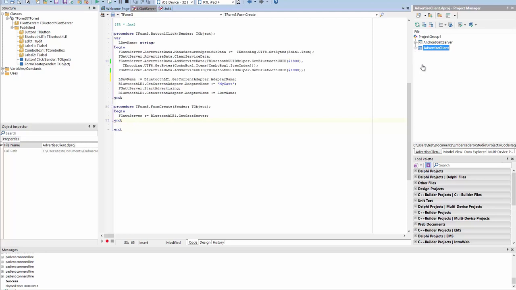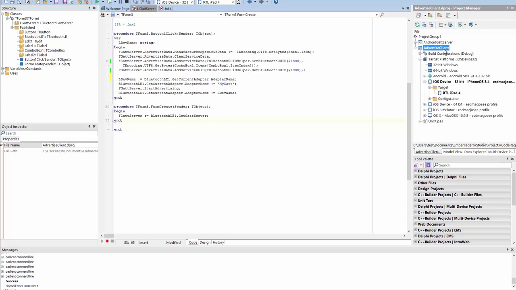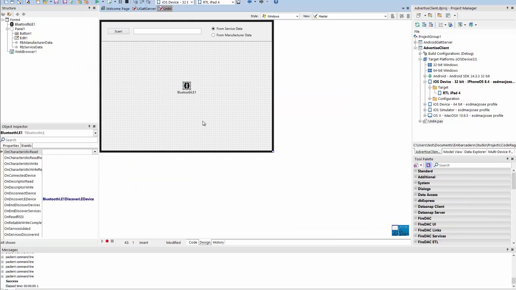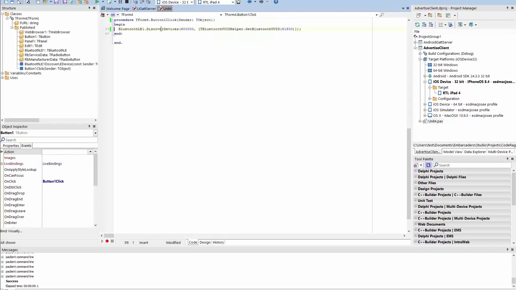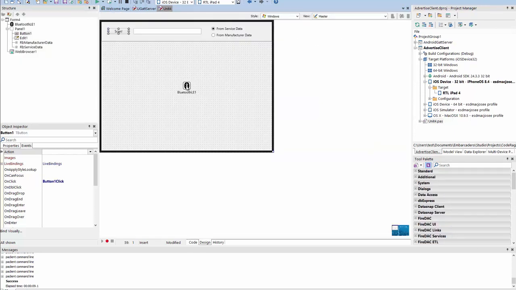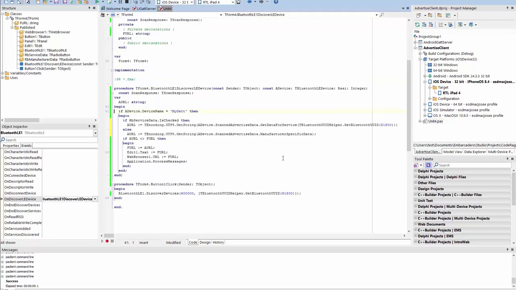Okay, on the other hand, we have another application that will act as a client. It's a simple application, also with a Bluetooth LE component, and a button that starts a discover process and is filtering only for devices that are advertising the service 1800. And in the Discover LE device event, what I'm going to do is check.